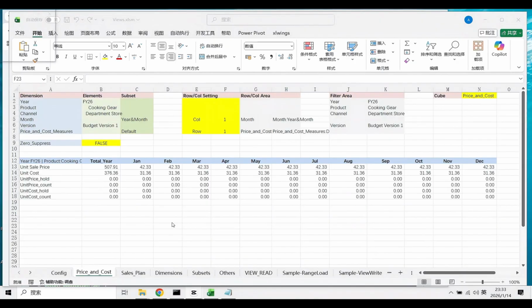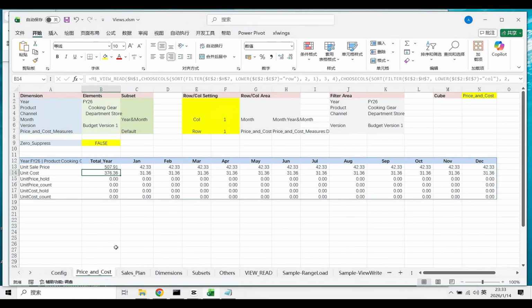Okay, let's return to the data worksheet for the price and cost cube. If we examine the data carefully, we can see that the values in cells B13 and B14, which represent the unit sales price and unit cost for the total year, are incorrect. Currently, these values are calculated as the consolidated sum of all 12 months. However, as we know, unit prices should be calculated as the average of the monthly values, not the sum.